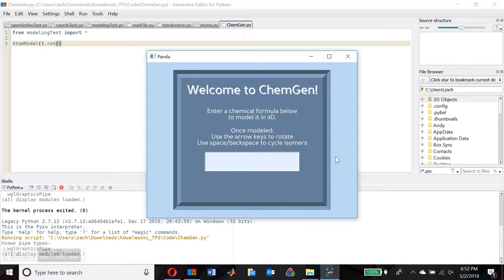Now, my goal for ChemGen was to be able to generate molecules as robustly as possible, with every isomer possible, with as little manual input as possible. I didn't want you to have to generate it atom by atom, and I didn't want you to have to draw it out or anything like that. My goal was very simple.